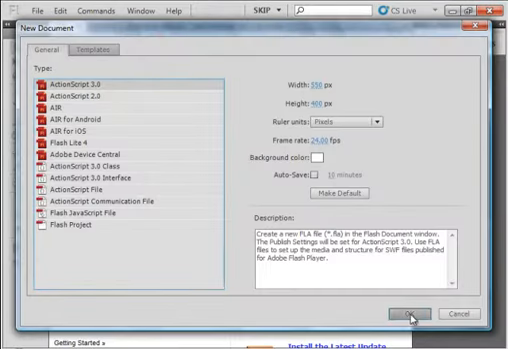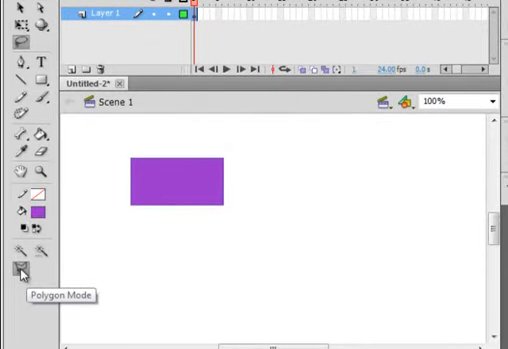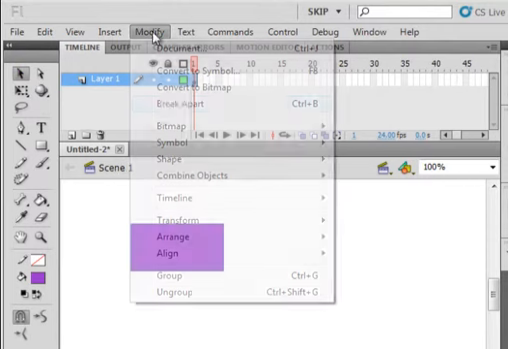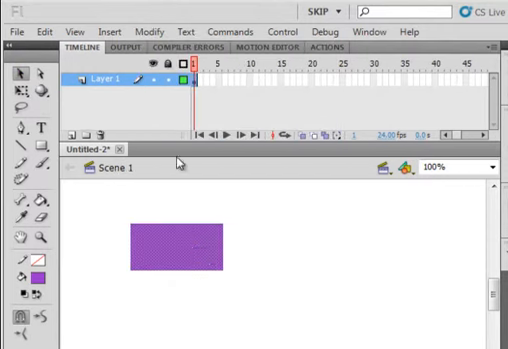Pick up my lasso tool, come down here and make sure that this polygon mode is off, and pick the lasso tool and make a drawing, and you'll see nothing happens. So in order to use this lasso tool, we have to break this apart. So click your selection tool, highlight it, go up to modify, break apart, and you can see it all turns fuzzy.